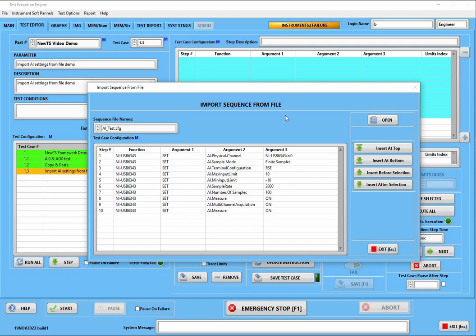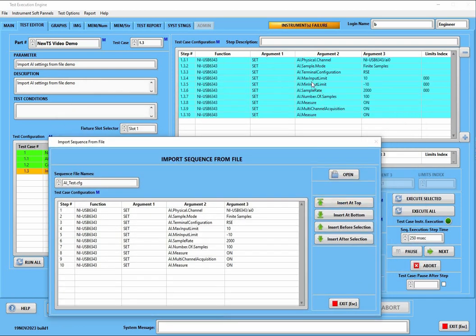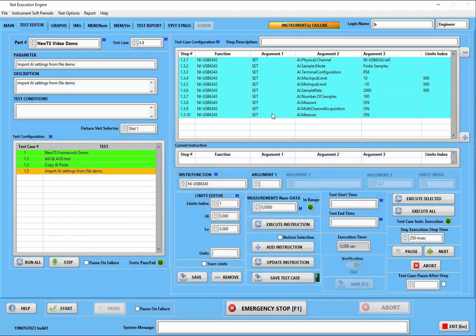Now the test case configuration table has become populated. Let's select the button Insert at top. The test case configuration table of the execution engine also became populated by instructions we just opened from the selected file. And the last thing we have to do is to save the test case. As you see, the generation of the instruction sequences in the soft panel allows for saving a lot of time compared to the manual generation in the execution engine. After importing the sequence from the file, all we have to do is to add the get function and save it to the memory functions.